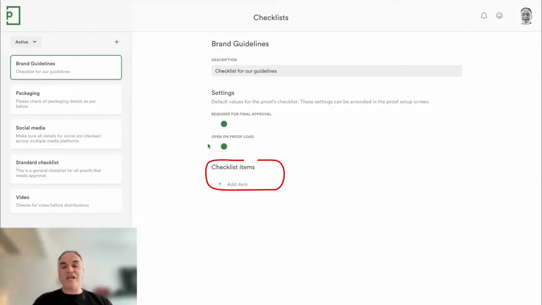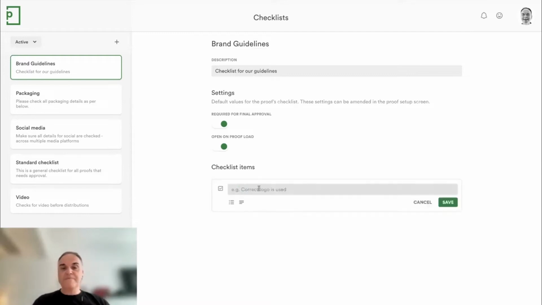Then we get into the checklist items. So right away, I can say add item, and straight away it says, okay, what is the checklist item? You can see it says here, what are we looking at? So I'm going to say, let's look at the copy and paragraphs, paragraph styles, for example. So you can put that in as a checklist item.